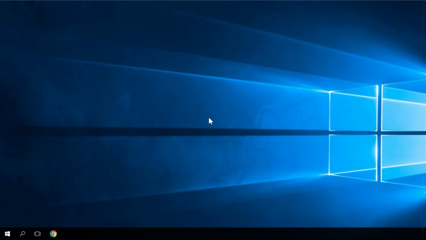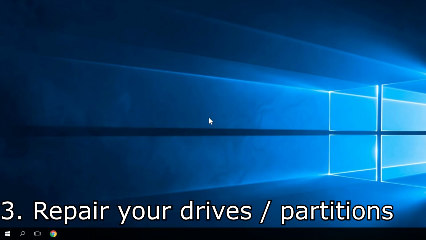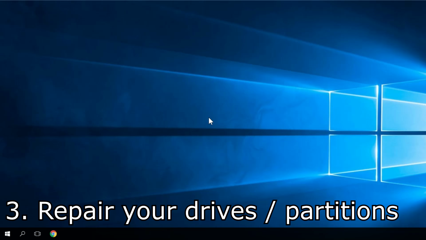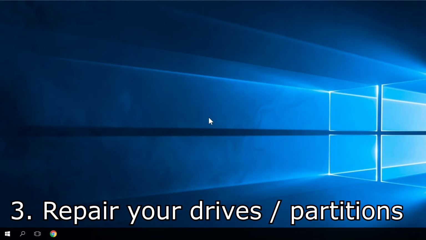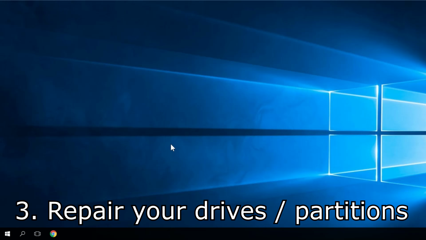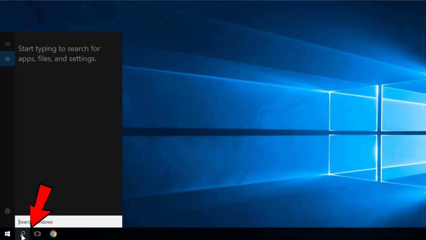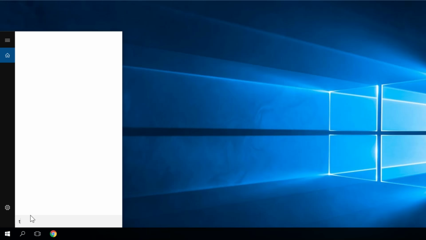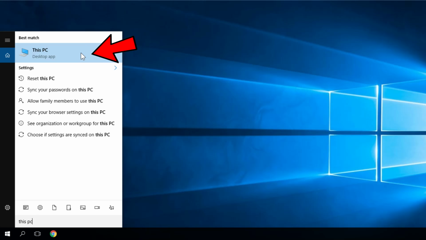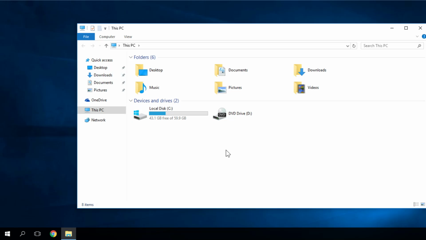The third method would be to repair your drives using your Windows, and this is a very easy thing to do. You just have to access your computer. You have to click on the search box, and here you write this PC. Then you click here up top on this PC. As you can see, this is my PC. I have only a partition, but if you have more, you have to do these steps for all your partitions.